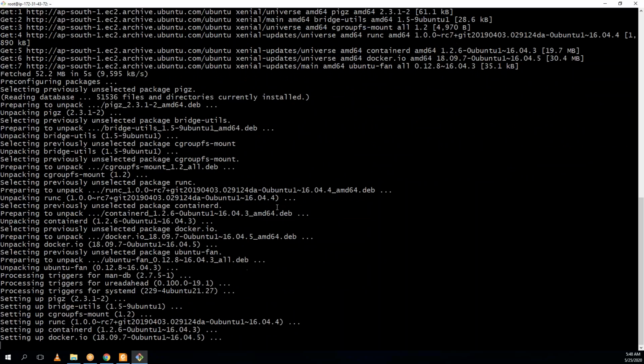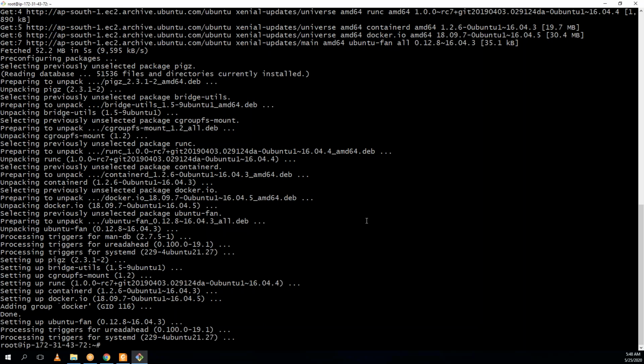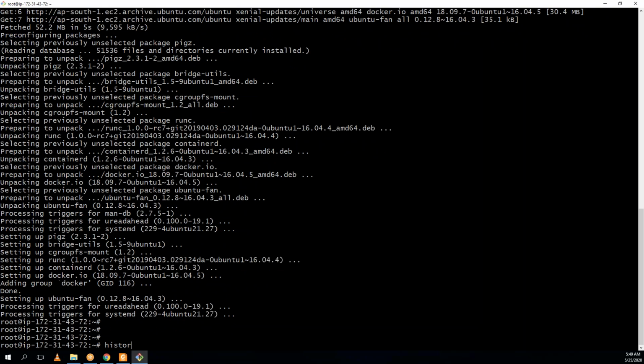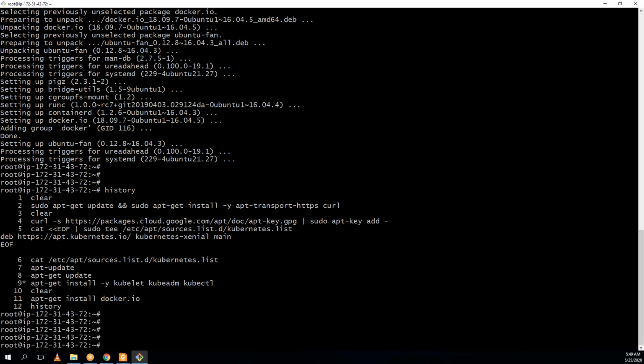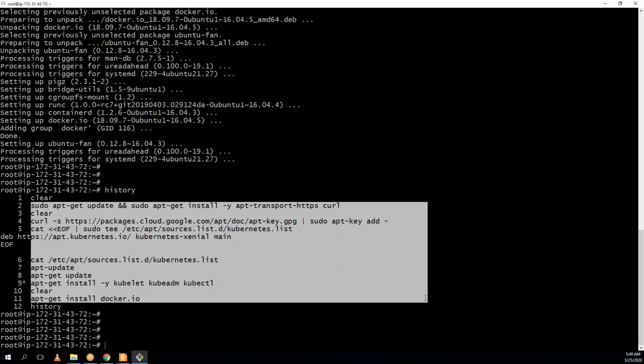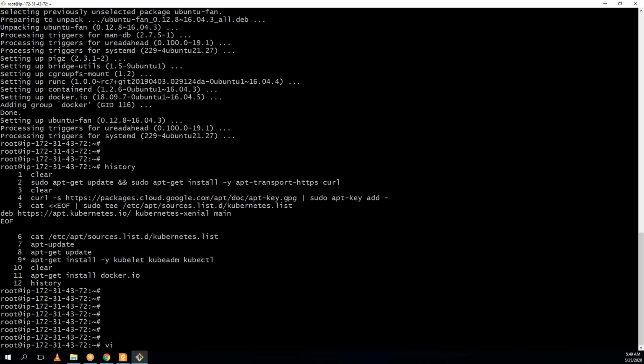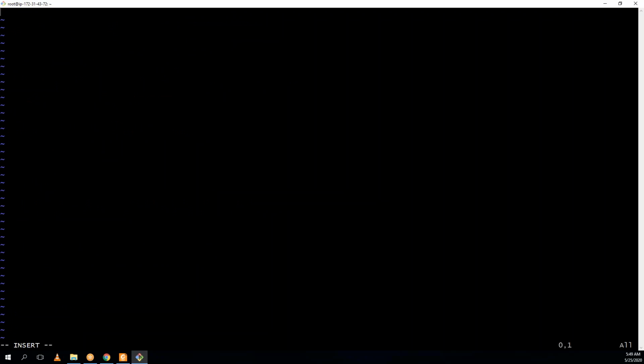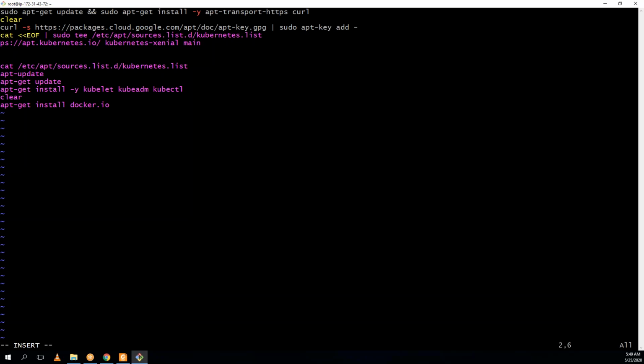Okay, so the same process we have to follow on our worker node. So why don't we take the history from this server? I think that will be easier for us. So I'm going to create a file. Let's say vi kubernetes.sh, and here we are missing something, this line. So we will say http and it is deb.